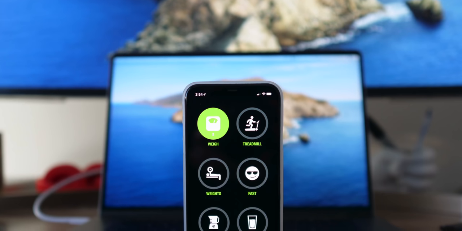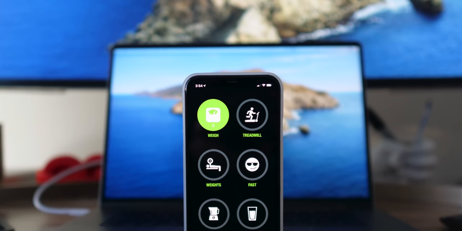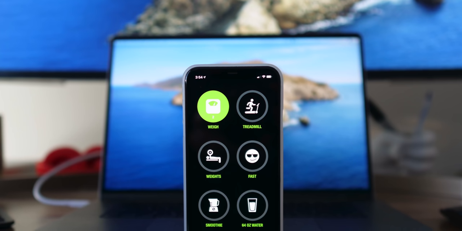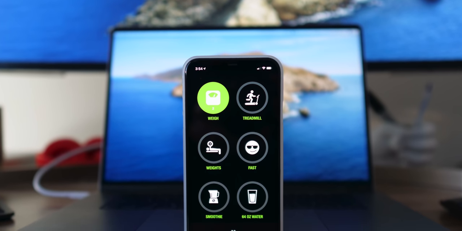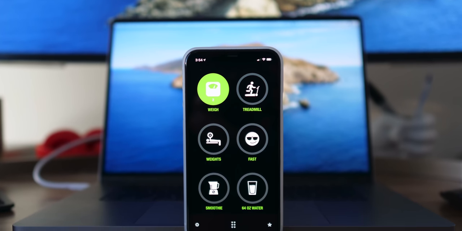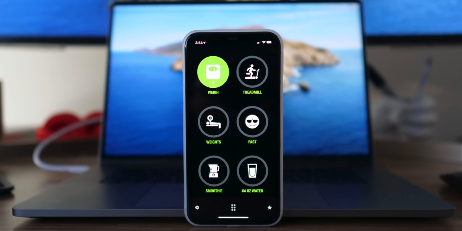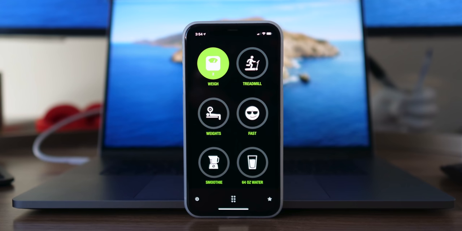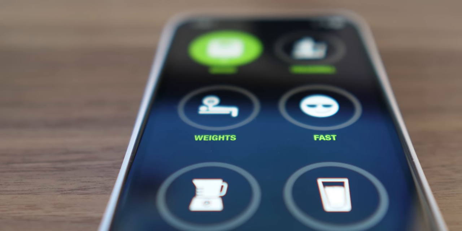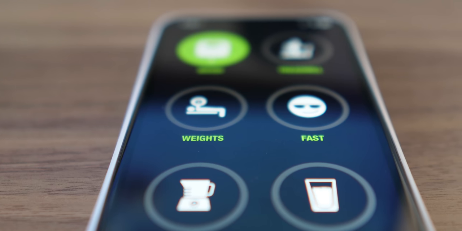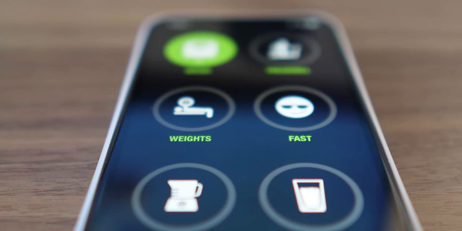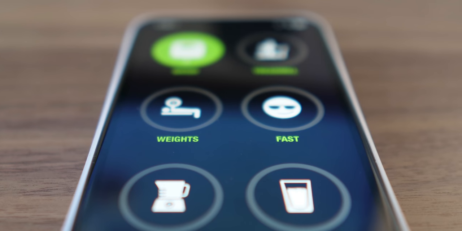But right now I've got weigh. So I want to weigh every day because that's important to see if I've gone up or down. Like, that's motivational. Treadmill, weights. I've got a fast icon in here. And so what that is, I do some intermittent fasting from time to time. Smoothie, try to have a good healthy smoothie in the mornings. You should too. And 64 ounces of water. So I've got these set up for different things. For treadmill, I want to do that a certain amount of times per week. For the water, that's every day.